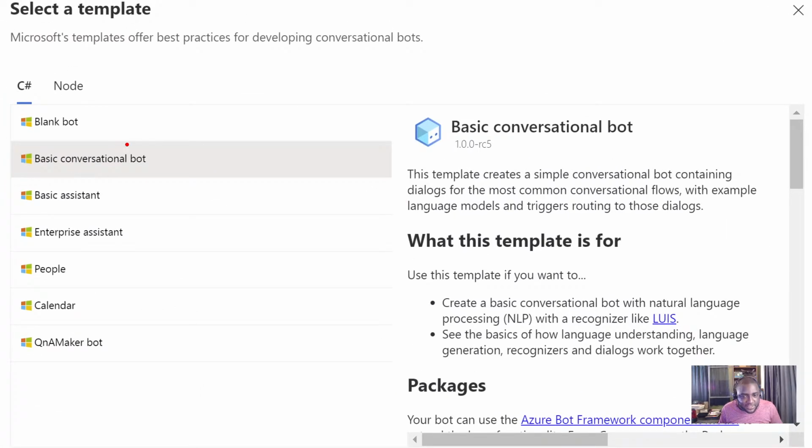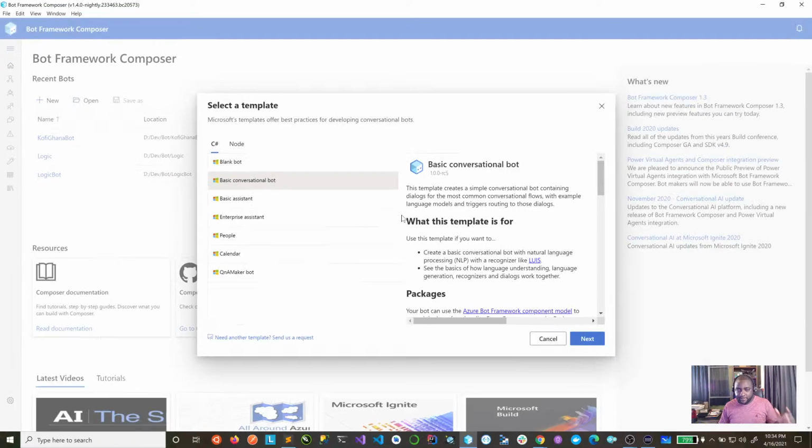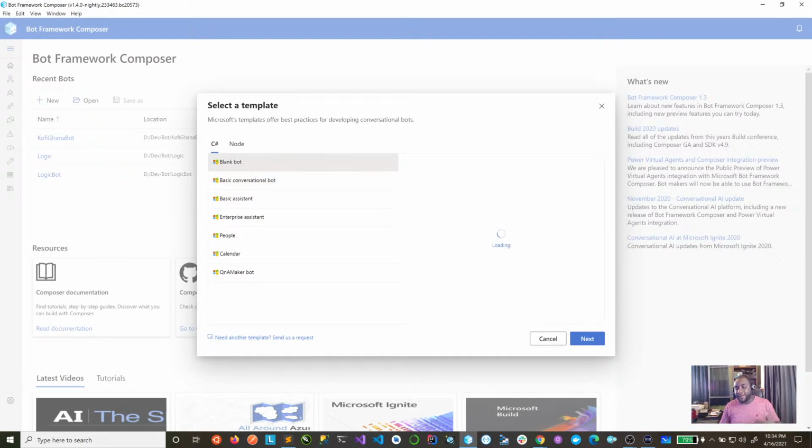So, a basic conversational bot. This template creates a simple conversational bot containing dialogues for the most common conversation flows, with example language models and triggers routing to these dialogues. So this is kind of like a pre-filled one. What would you use this for? Well, you can create a basic conversational bot with a natural language processing recognizer, LUIS, and then you can see the basics of how this works. But for the sake of this, we're just going to go with a blank.